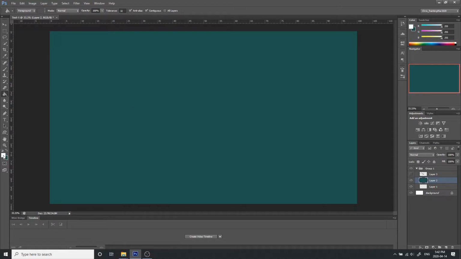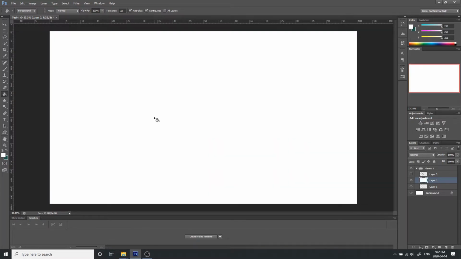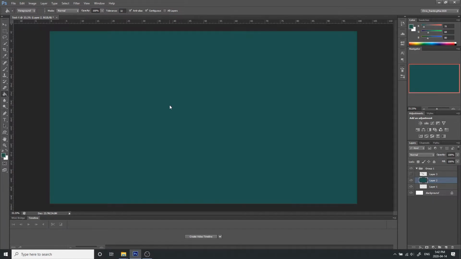So with that white color in the foreground now, if I were to click on the screen using the paint bucket tool, as you can see, it fills it white because white is the foreground color. If I switch again to green, green is now my foreground color, and I click and the paint bucket fills the screen with green paint.